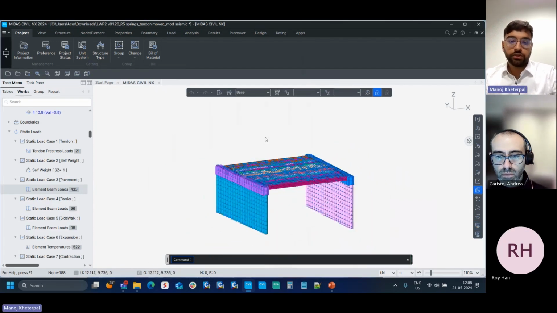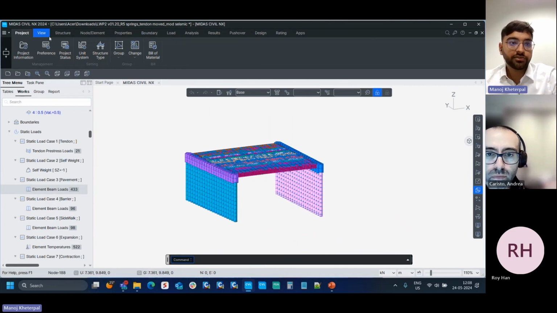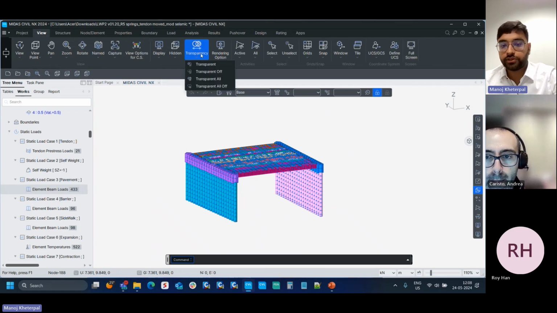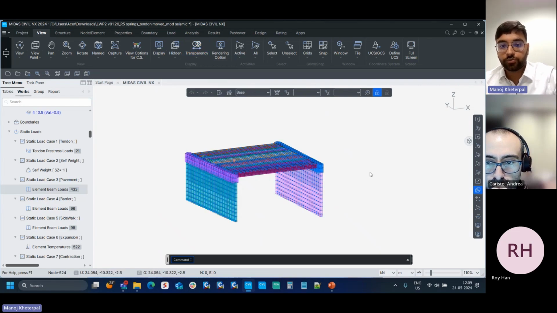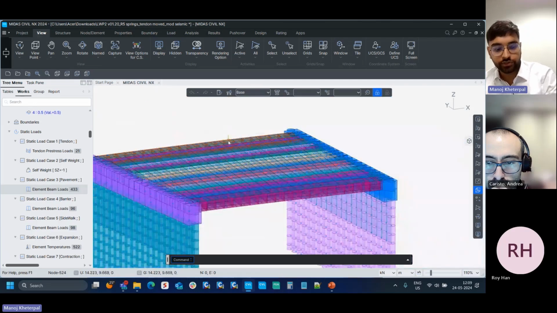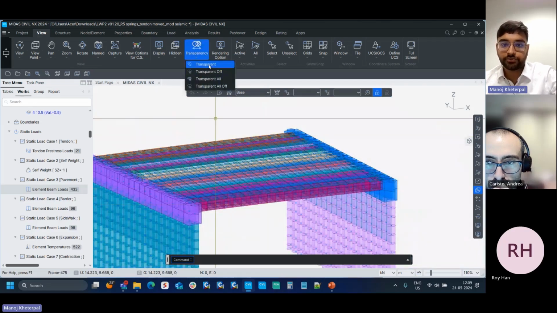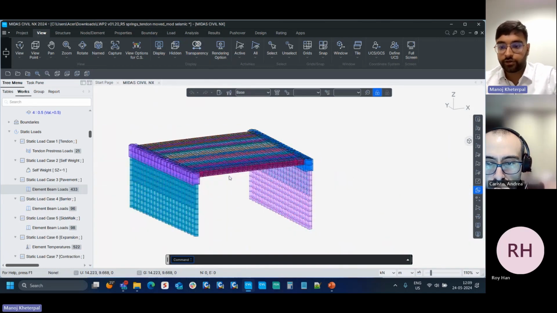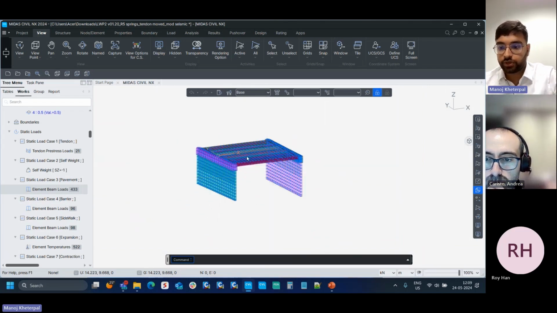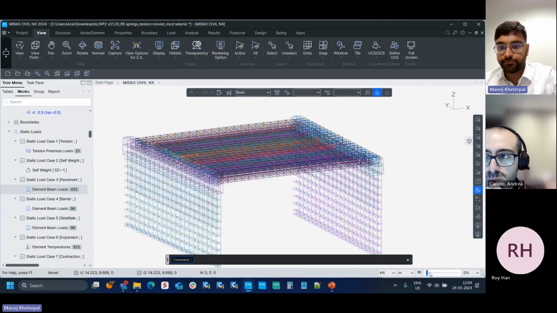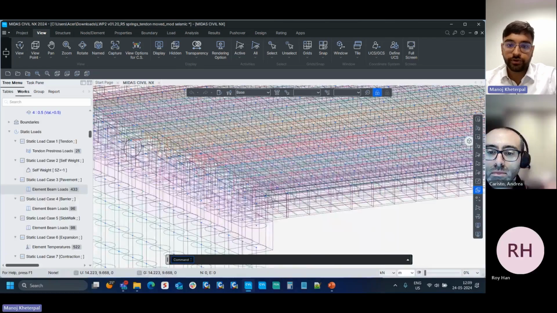Now another feature is regarding transparency. So here we have a feature of transparency. Let's say you are in the hidden view and you want to see your elements and see where exactly your tendons are passing through. What you can do is press the transparent all option here, or for any other element, you just need to select and then press transparent. It will make transparent only the selected option. Now you can control the opacity of those elements directly here. You can see that these elements are now transparent in nature.